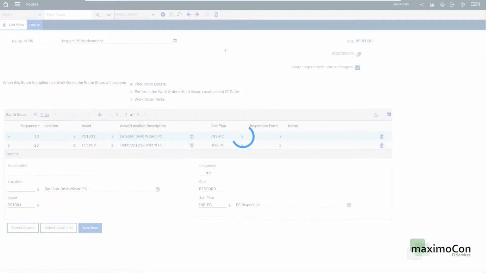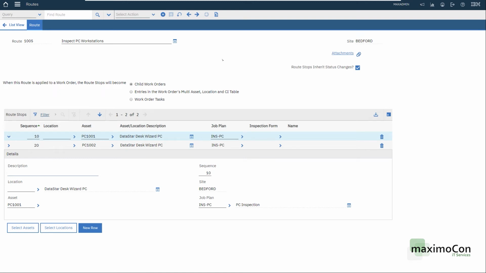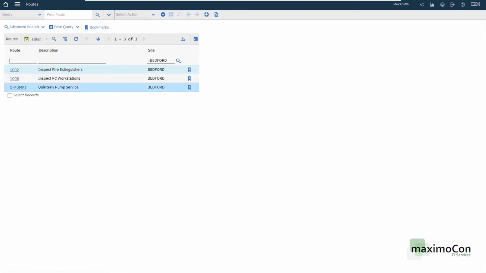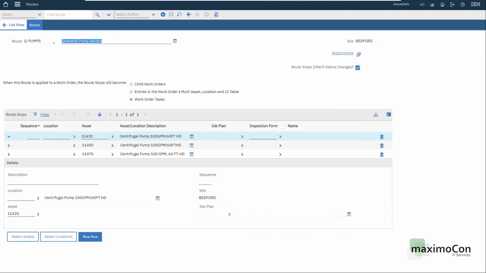Next, we have the inspect PC workstations, which will create child work orders instead of work order tasks. And this is the inspection of fire extinguishers. In that case, we have entries in the work order multi-asset location CI table, which is the linear asset table, that you can maintain in a single work order. For this video, we will be using the pumps record.